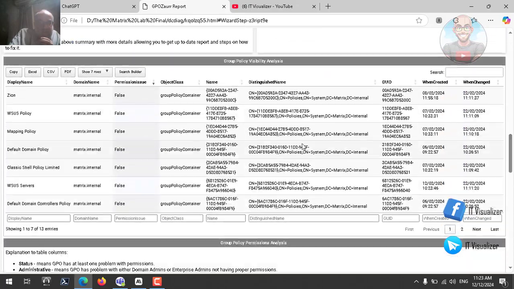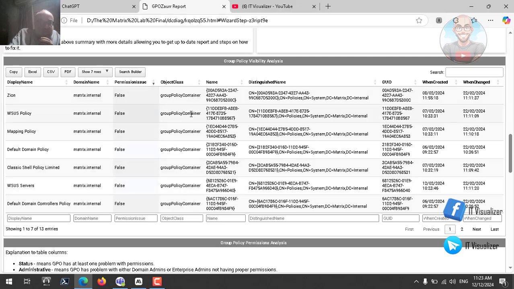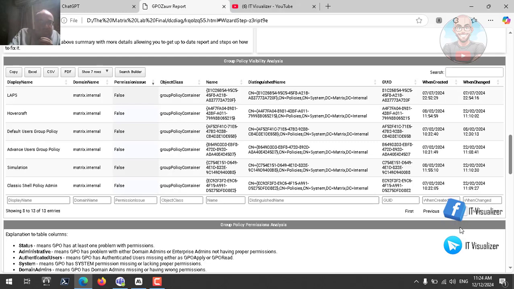So we can see here, this is a report of all of the group policies, and we don't have permission issues. So he has already tested for the 4 assumptions and there is no problem. False, false, false, false. This is a group policy, its class is groupPolicyContainer. How do I know that? Because it is in a group policy container. This is the GUID for the group policy, and this is the distinguished name, or the location in the Active Directory database, along with when it was created, when it was changed, all of these. If you go to the next one, there are no permission issues.